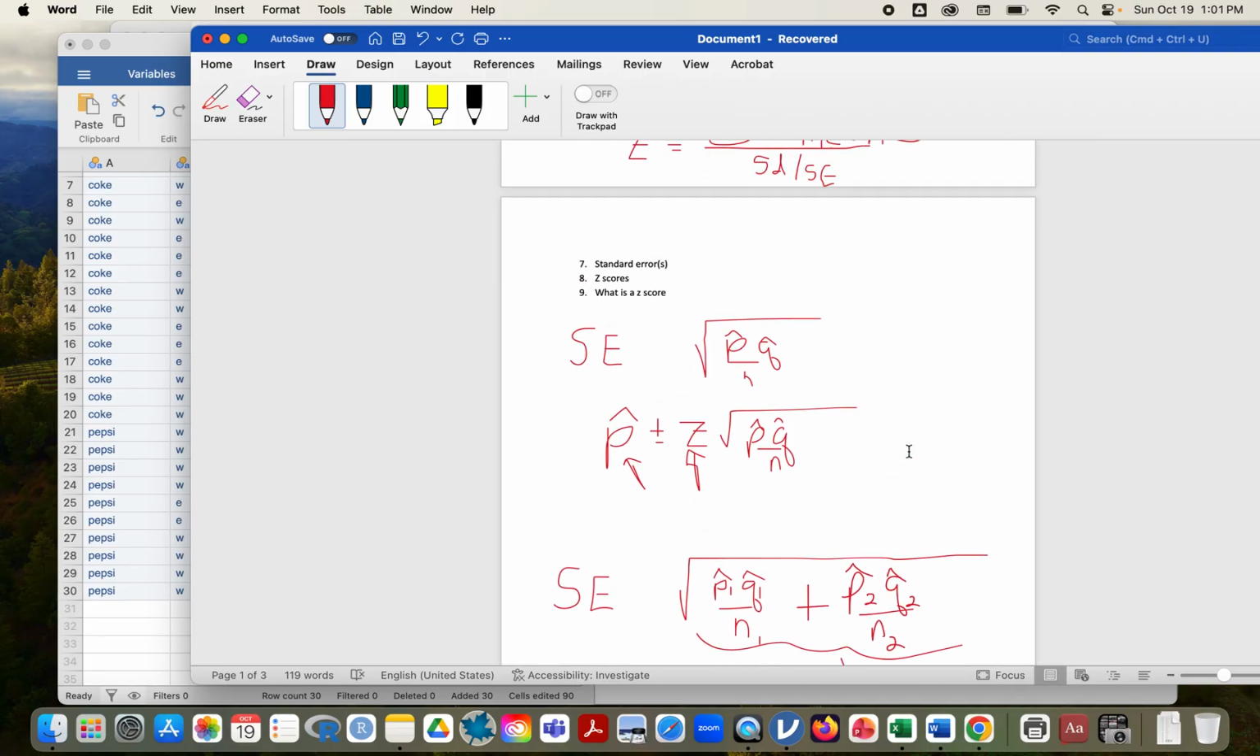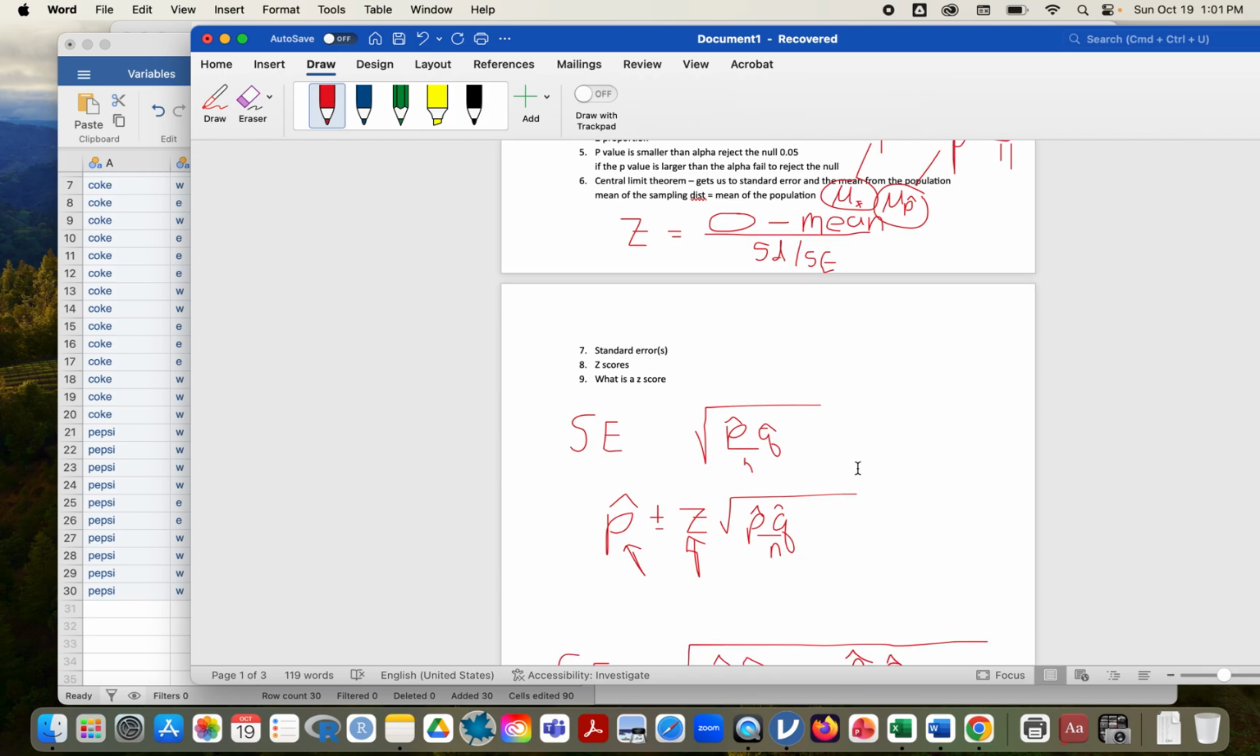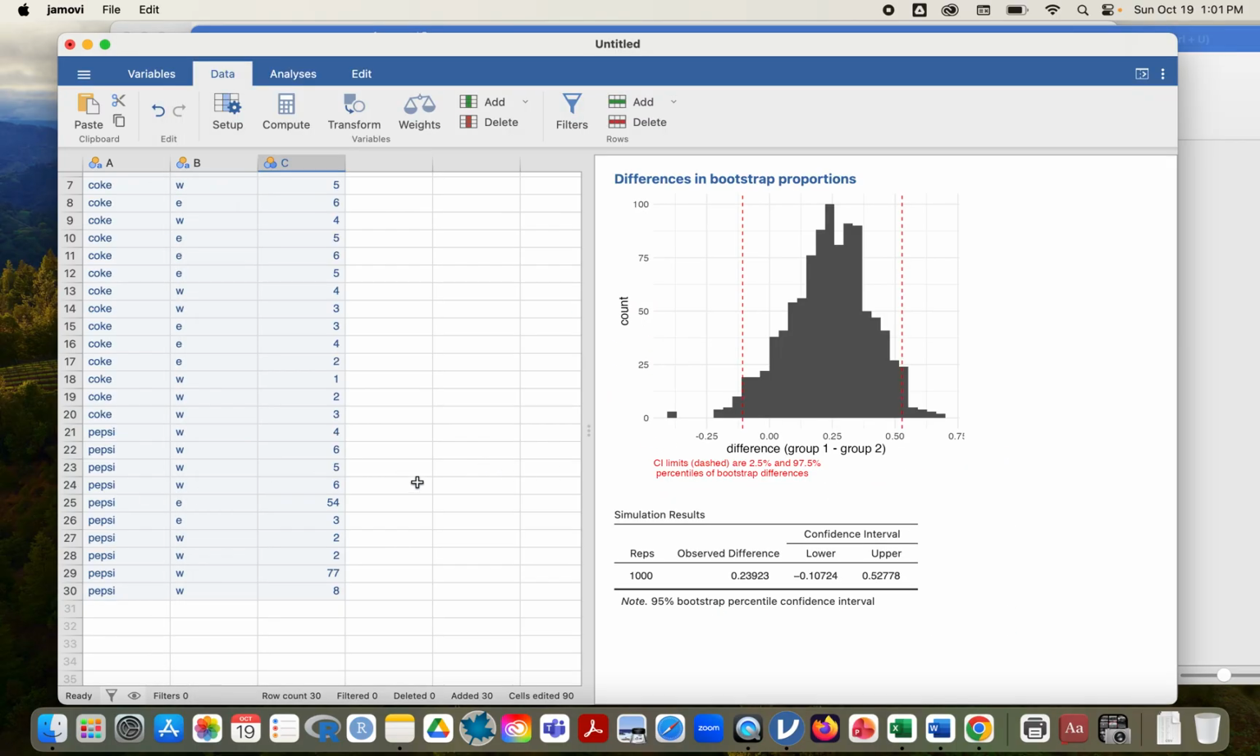So, standard error, z-score. What's a z-score? Z-score is this formula, and it is the number of standard deviations away from the middle that we're dealing with. Not sure I can come up with a quick example for that to show you how to deal with it.